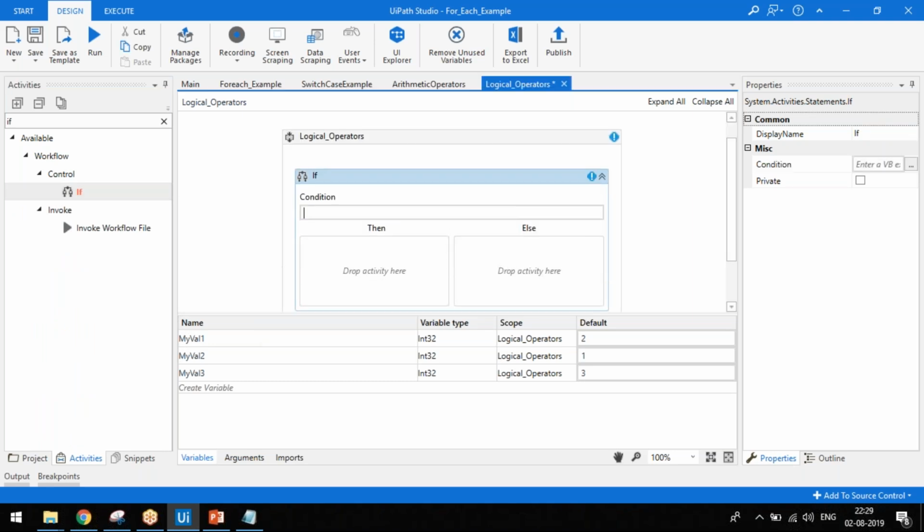One conditional operator. Now I give my value 0 greater than 0 and my value 1 also greater than my value 2. Okay.